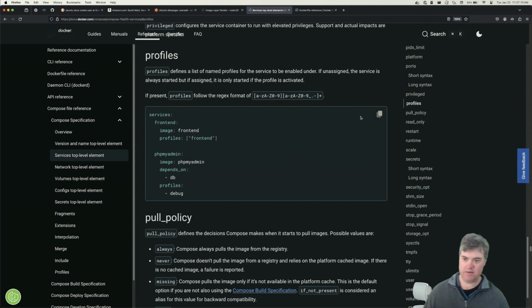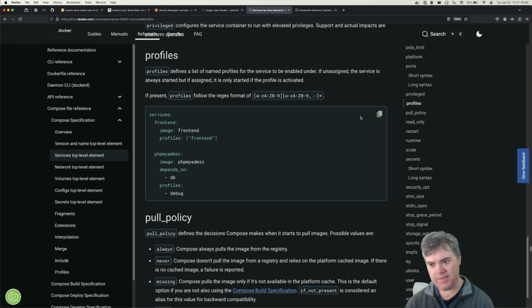Profiles is interesting. Profiles, I've used in the past. I go back and forth on the usefulness of profiles. The problem I always run into is I forget what the profiles are, and that sucks.